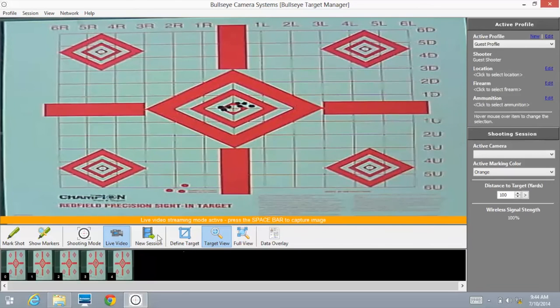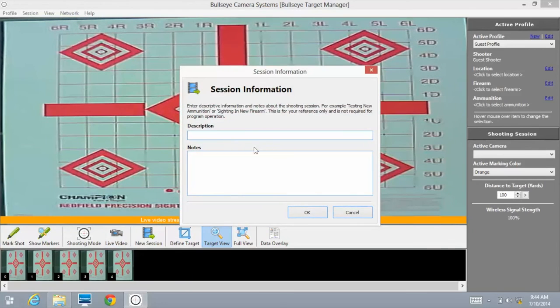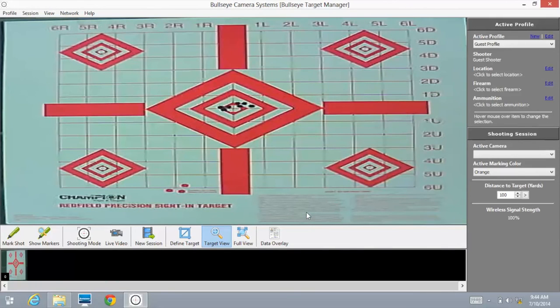Now I'm going to click on new session. Okay, if you select new session, are you sure you wish to start a new session? The answer is yes. Right here you can write a description or add any notes pertaining to that shooting session. Okay, I'm not going to save these shots, but if you want to save those images and load them at a later date, you certainly can. We're going to get more into that on part two and part three of this software tutorial. Select OK. I just started a new session, all on the same target, and as you can see here, all of my previous shots are now gone.